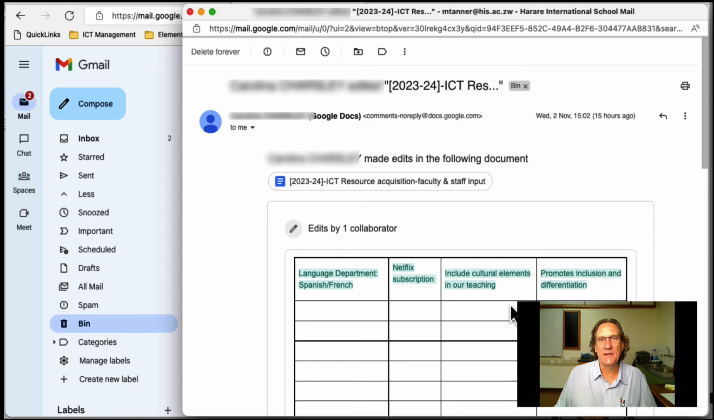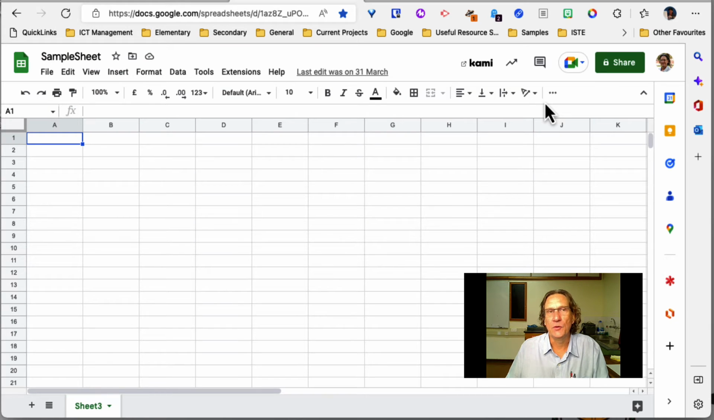Each time someone makes an edit to the document, you'll be notified via email. You'll have a link to the document and a summary of what changes they made to your document. Now this does also work with Google Sheets. Apparently it's been around for quite a while, but I only discovered it yesterday, so there you go.